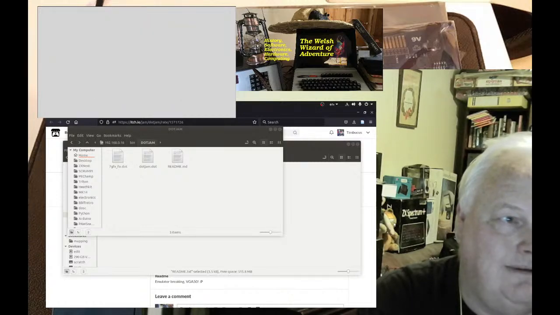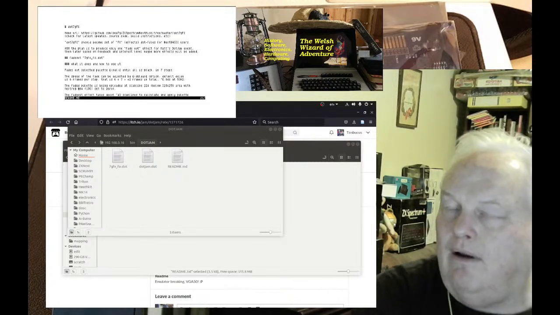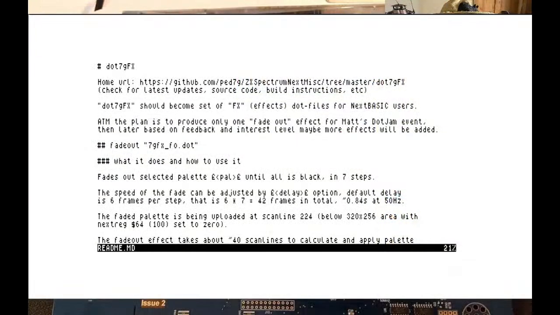So what's this readme say? Right, now I can't see that because I can't read it on my monitor. .7GFX should become a set of FX effects for dot files. Plans to produce only one fade out effect for Matt's .jam and later based on feedback. Fades out selected palette until all is black in 7 steps. Speed of the fade can be adjusted by an option. Default delay is 6 frames per step. So the faded palette is being uploaded at scanline 224, 40 scan lines to apply.